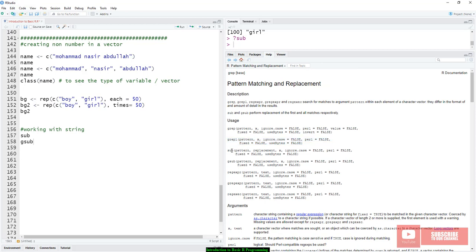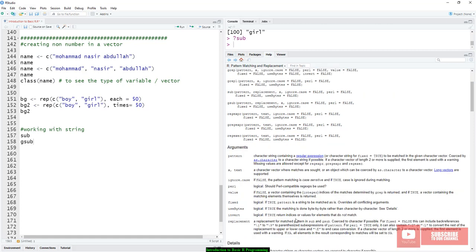Now, sub means that this is a function. The first argument is pattern. Pattern means the character string containing the regular expression, and then followed by replacement. What we want to replace, and then this is x. X means the character vector where the matches are sought. Right, now yang lain-lain tu you boleh tengok ignore.case false, perl equal to false, fixed false, semua ni tak perlulah. Right, kita boleh tengok the description here.